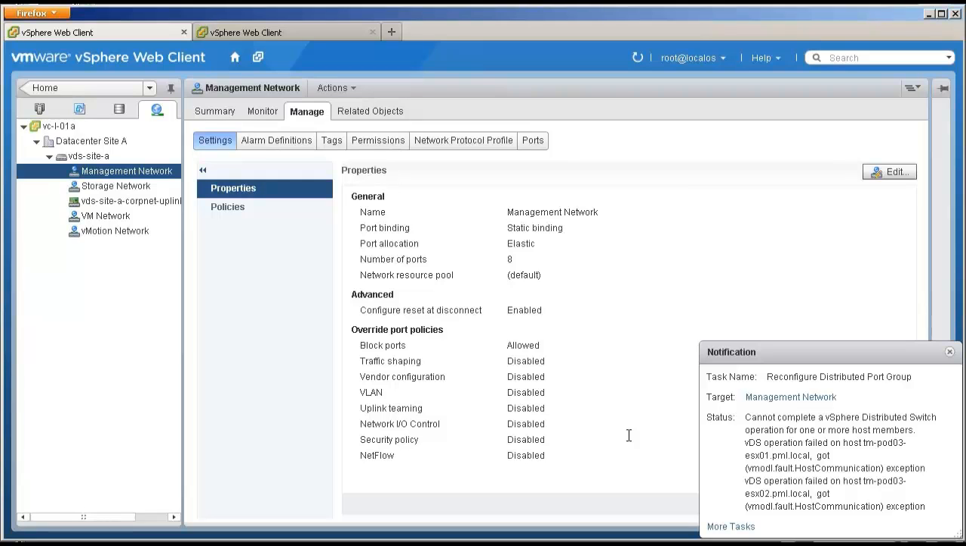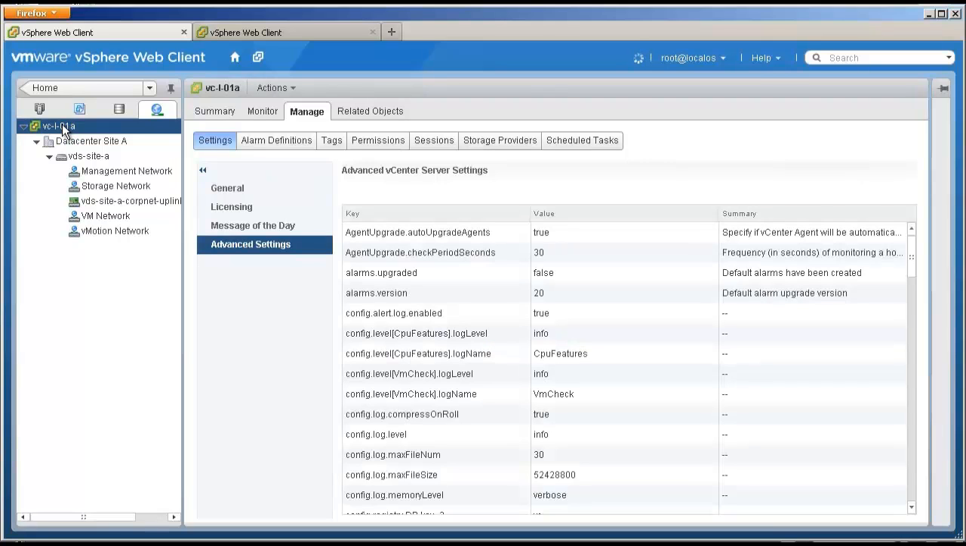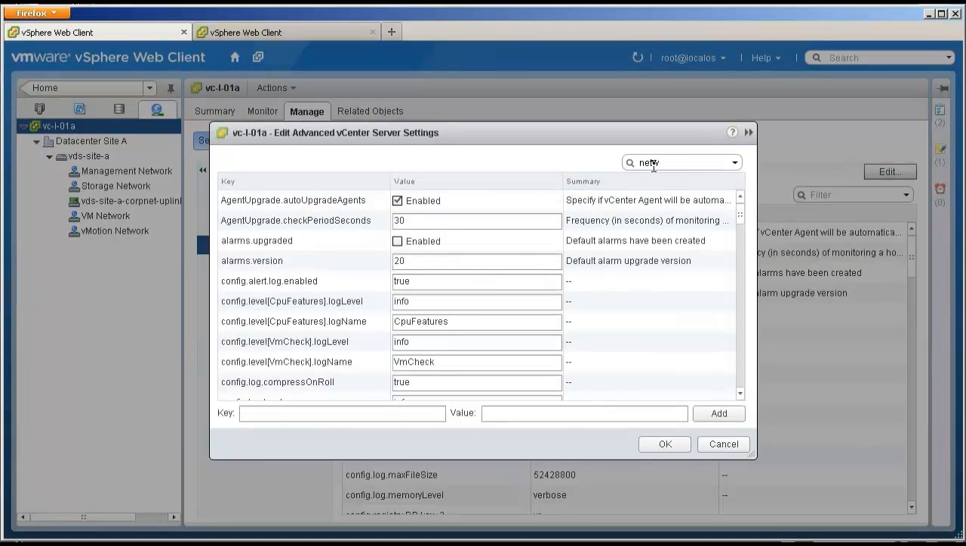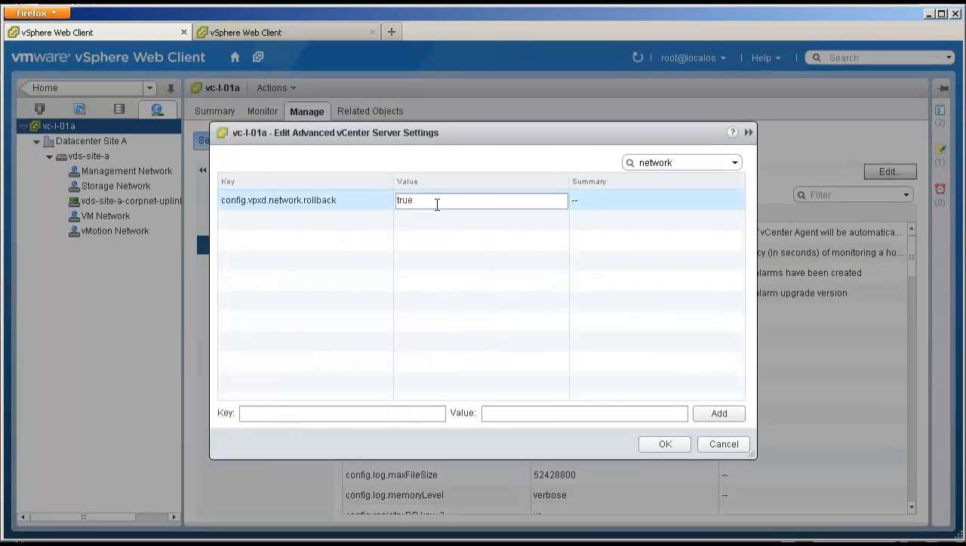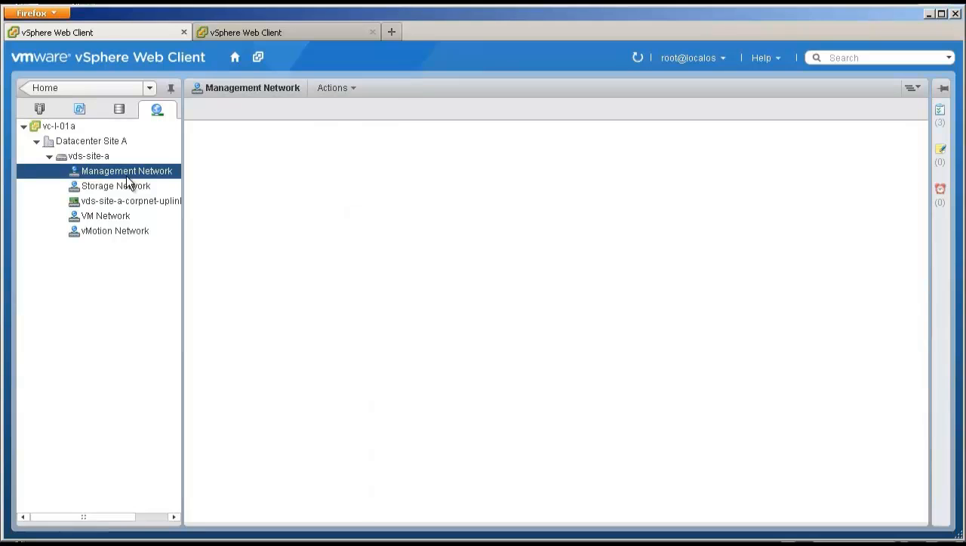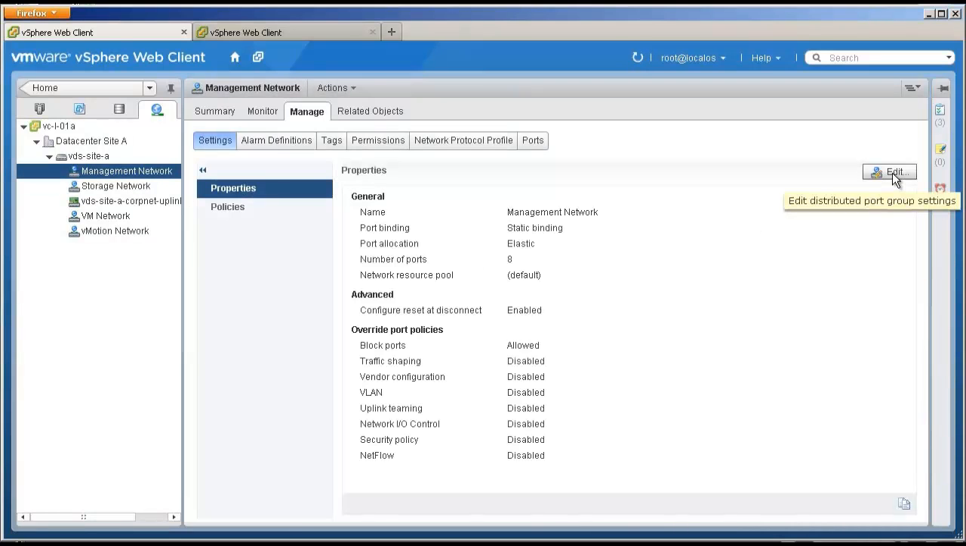Now let's see how the recovery feature works. We have to disable the rollback feature at the vCenter server level. To disable the rollback feature, we select VCL01A and go to the Manage tab and edit the Advanced Settings. Here we change the rollback parameter to False. Note that changing vCenter server rollback settings is not at all recommended. We are changing the settings just to demonstrate the recovery feature.